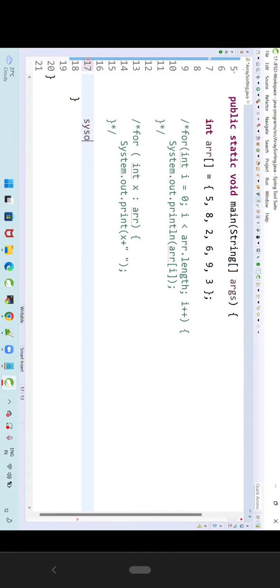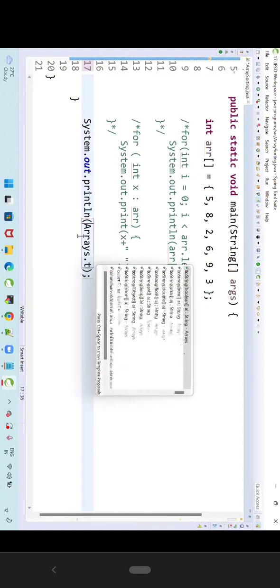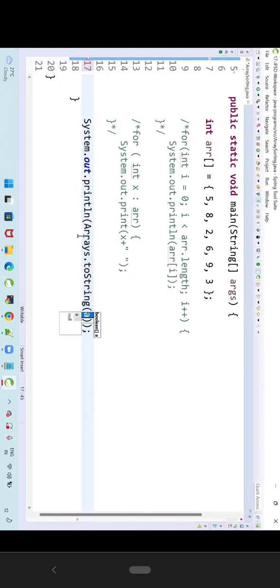For that, sysout, System.out.println, Arrays.toString of arr, which will print all the elements of the array. Arrays.toString is converting our array into string format. System.out.println is printing our array.